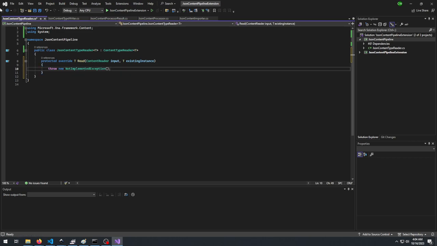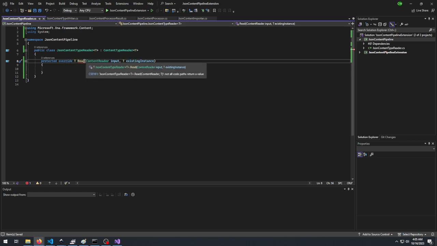So for now, it just throws a non-implemented exception. Let's delete that and kind of go over what this method is real quick. Like I mentioned, this method is going to be what reads the XMB file from disk and transforms it into the content type that we're expected to be loaded in our game. It's given an instance of the content reader class called input.